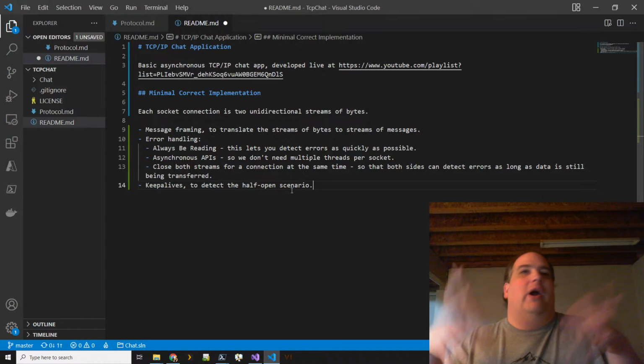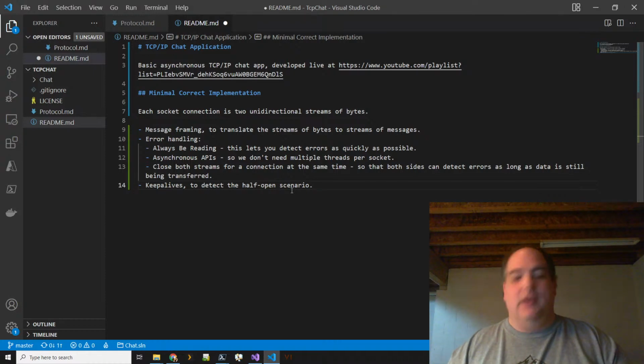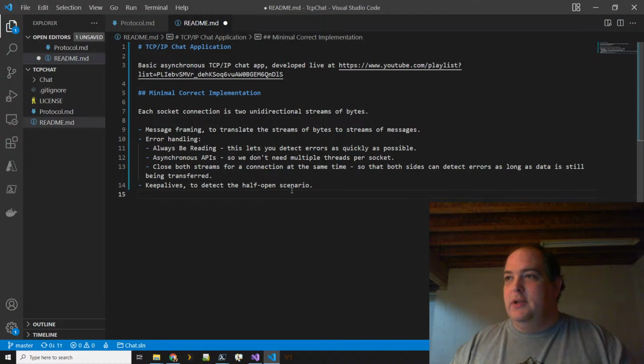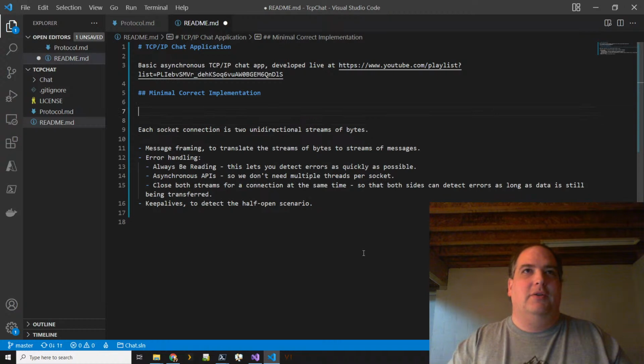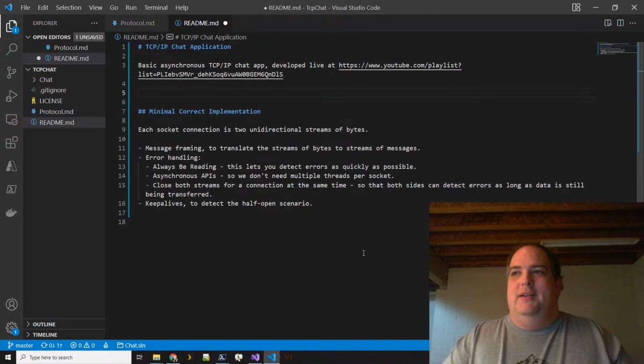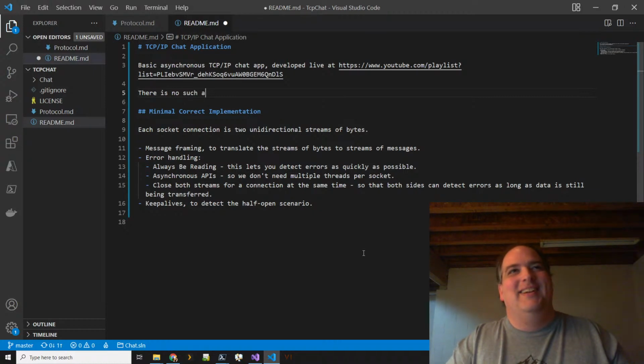So I don't want to write out all the reasoning behind everything in the README. So let's see here. Should pop open my chat here. Okay, just making sure if anybody says anything, I got it. So I've got a description of our minimal correct implementation. There is no such thing as a simple TCP IP application, but this is pretty close.